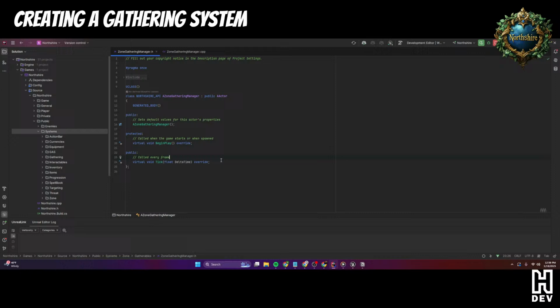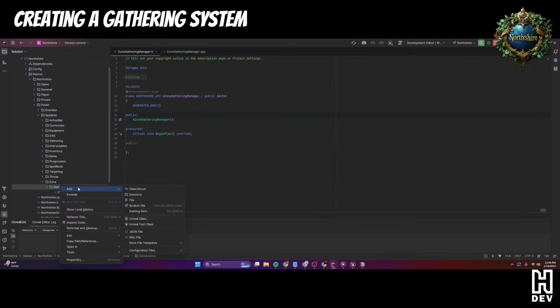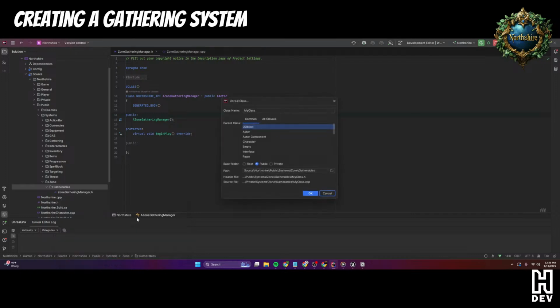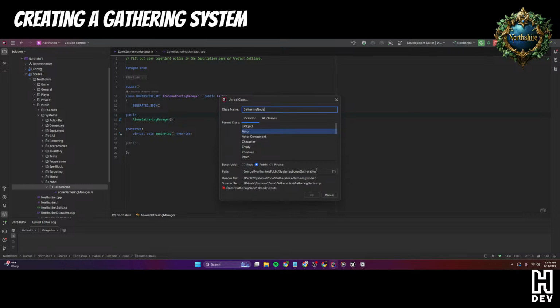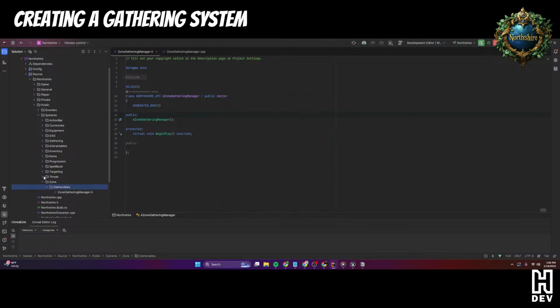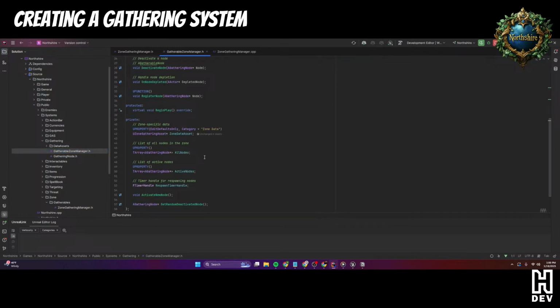What we want to do, we don't need on tick. We can use begin play, and we'll keep our constructor. Inside zone and gatherables, I'm going to create a new Unreal Engine class. It's going to be of actor, and this will be our gathering node. I already created one. I have it. Not much in here though.